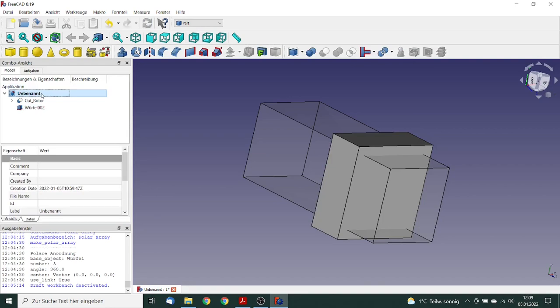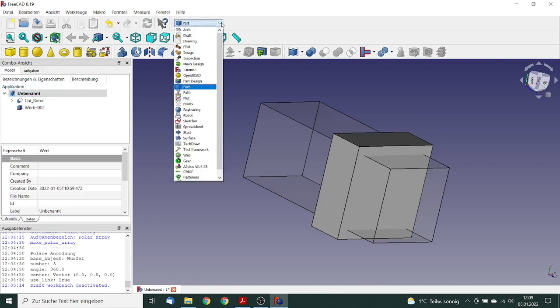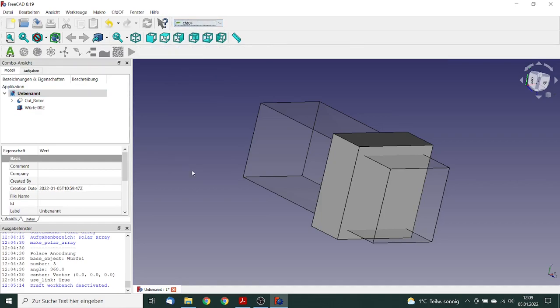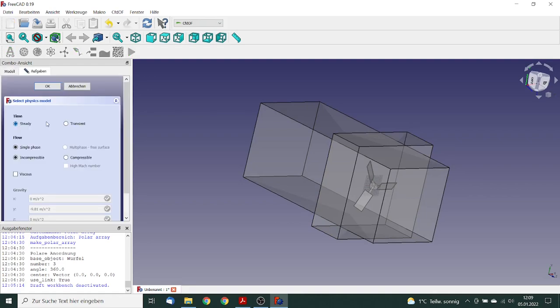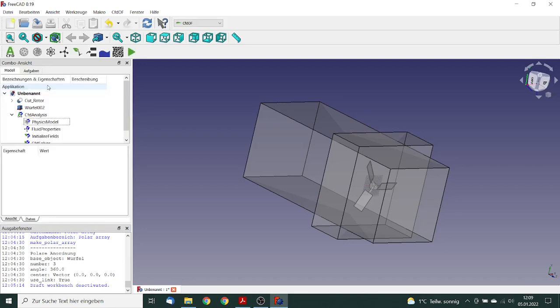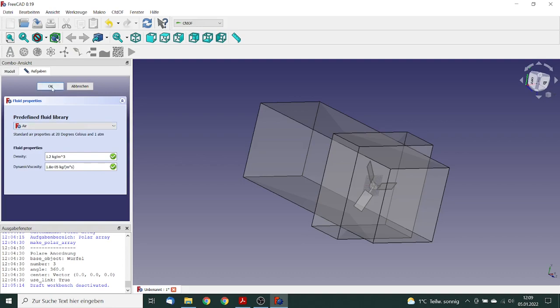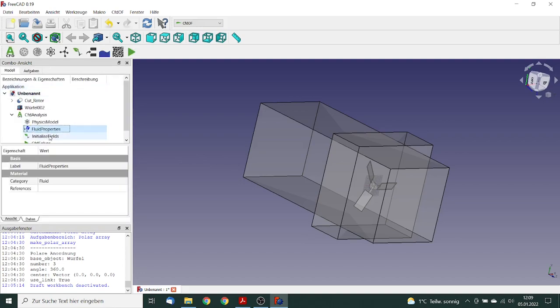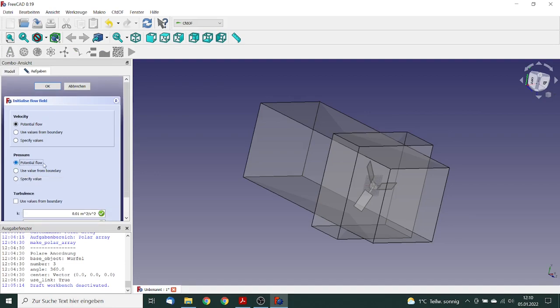So now our model is complete and we can go to the CFD workbench. We will insert an analysis container. The physics model is steady, single phase, incompressible, that's okay. And it is a viscous medium, and we will approximate the turbulence with a Reynolds averaged simulation, RANS. Okay? Fluid properties, it's air, that's okay. The initializing will be potential flow, and this one also potential flow.